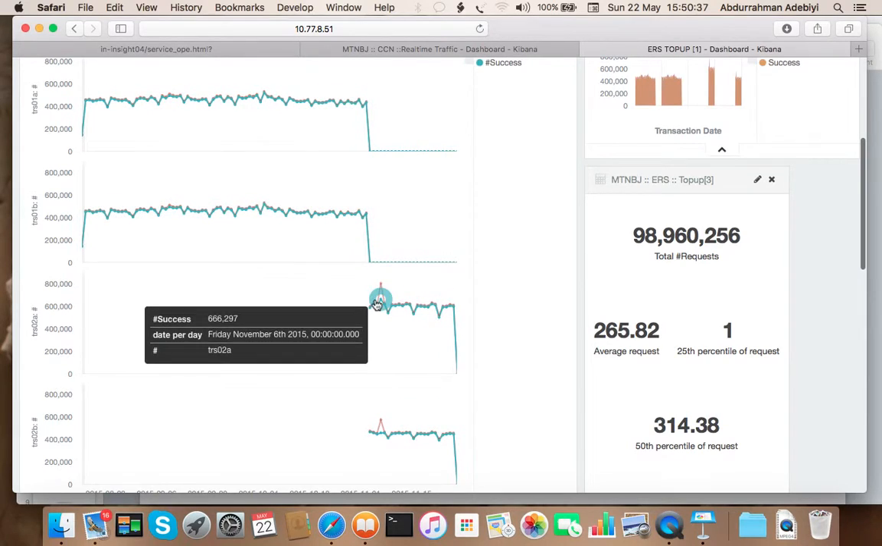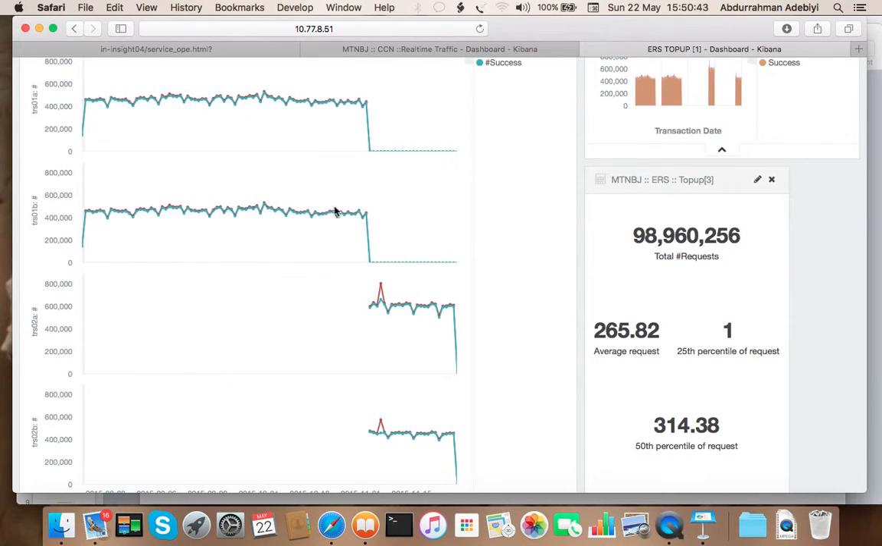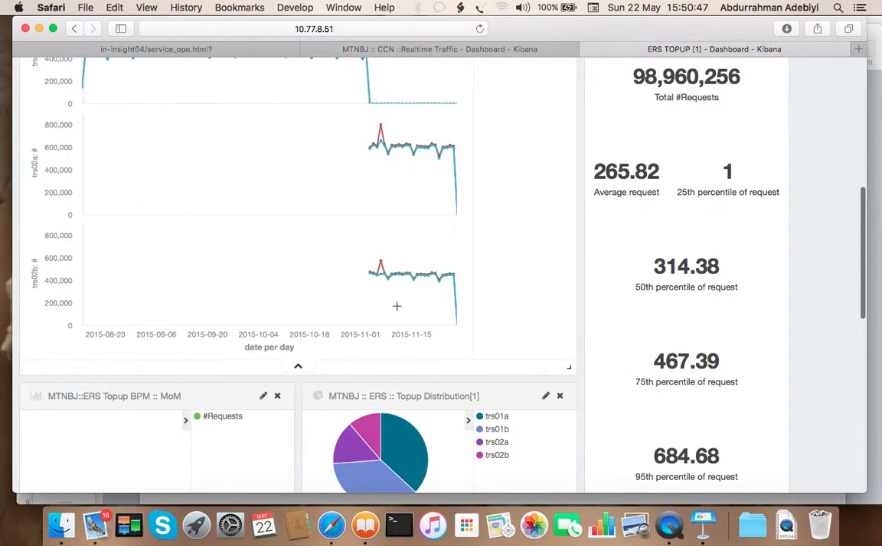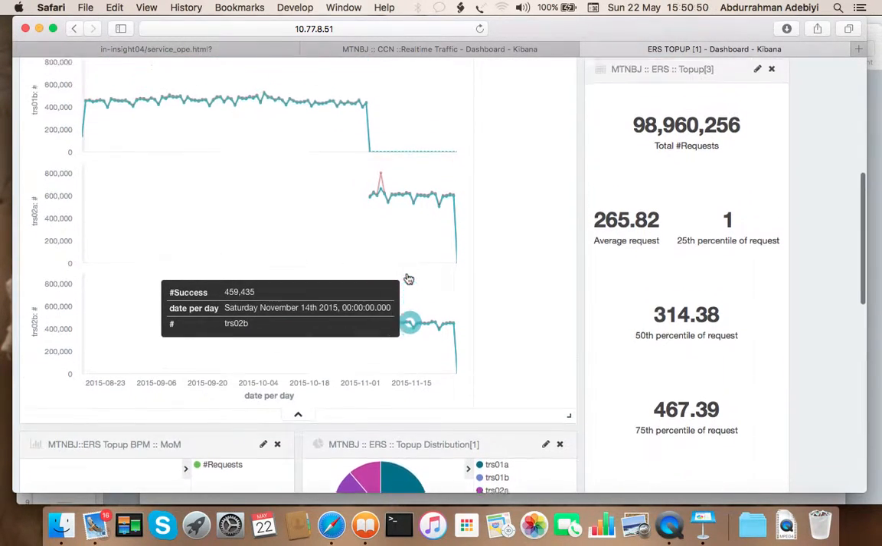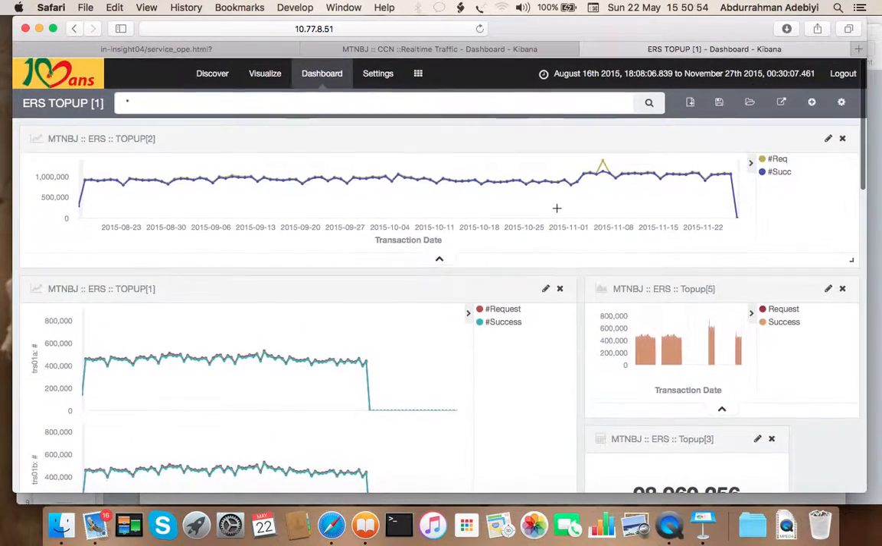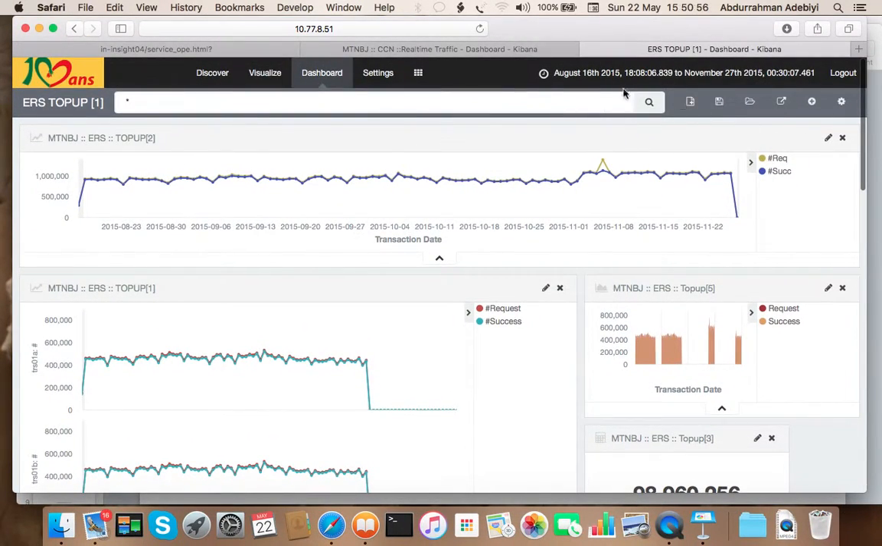All the requests came in, and we can see the average was 600 and something thousand, which was fairly about the same thing. Coupled with the fact that in November there was a little increase, it's pretty good. It shows the systems are performing at the optimal.